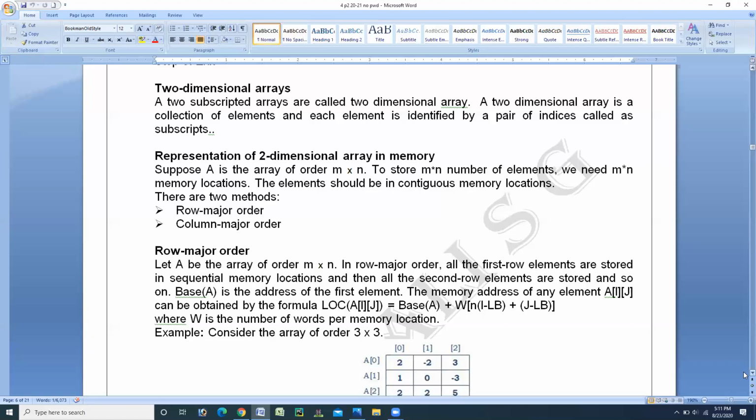Let A be the array of order m cross n, m rows and n columns. In row major order, all the first row elements are stored in sequential memory locations, and then all the second row elements are stored, and so on. This is very important. Row major order means all the first row elements are stored in sequential memory locations, then all the second row elements, and then all the third row elements. This process goes on.